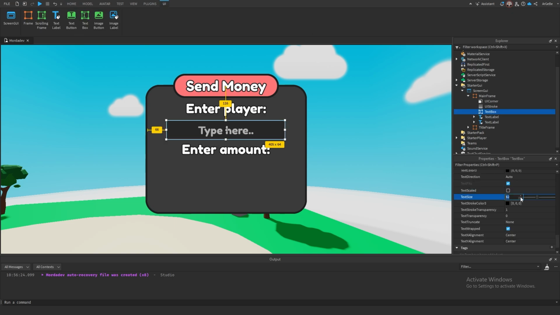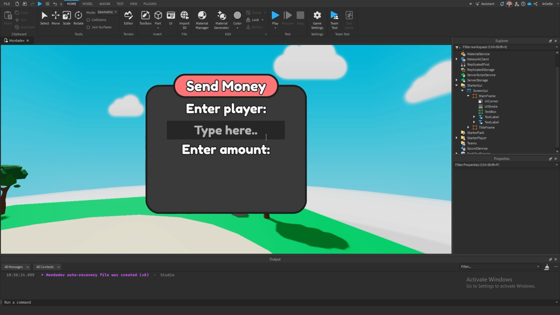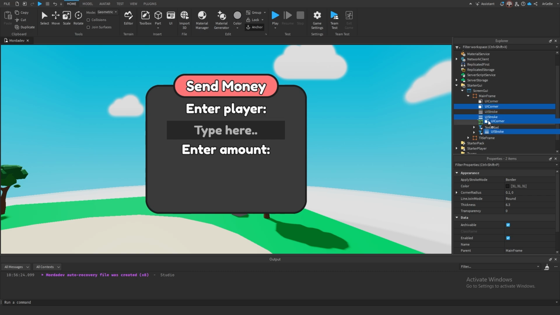So untick text scaled and just change it to a text size that you like. I'm going to go with maybe 48, and then we can move on to actually styling our border and our corners. What we're going to do is take the really simple approach here: we're just going to select both of our UI corners and UI strokes in our main frame using Control and clicking, and we're just going to do Control D. Then simply drag it into your text box, and we already have a pretty nice border.